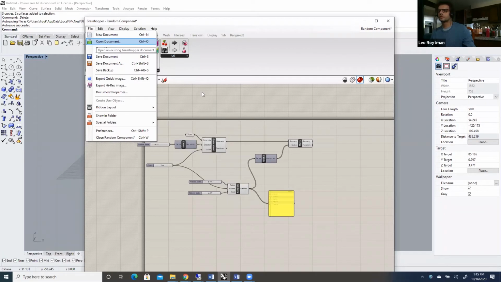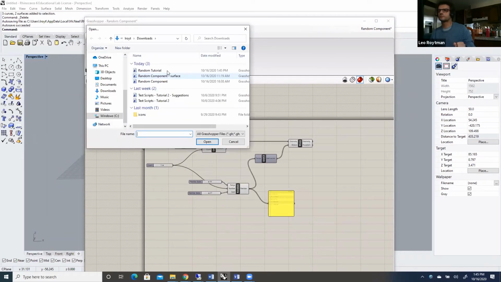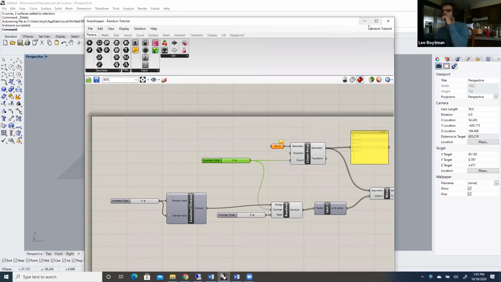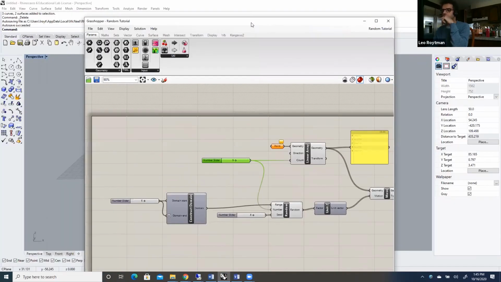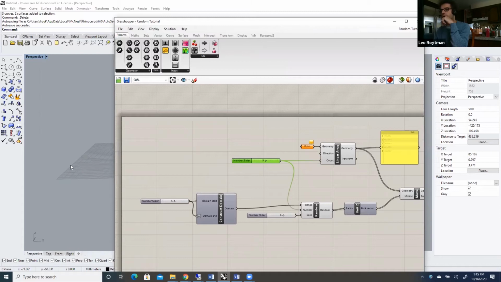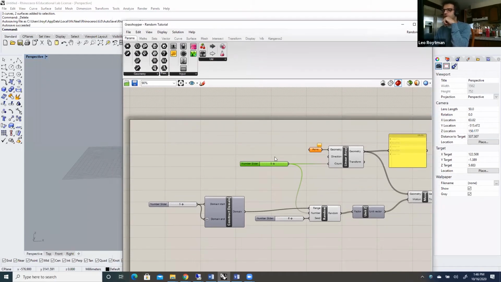Open document. Okay. Now what I want to do is make this example a little bit more interesting, a little bit more geometrical. I want to generate a surface which will change shape according to some randomly generated numbers.